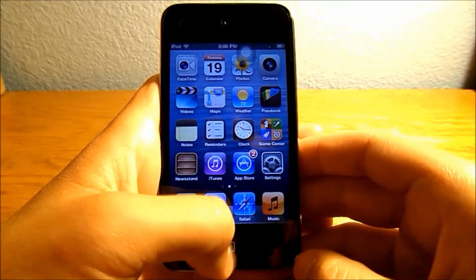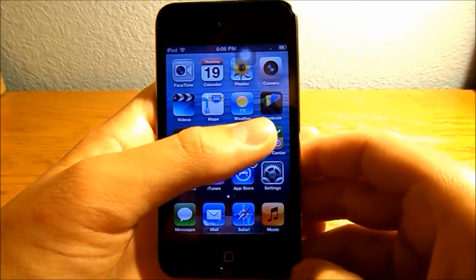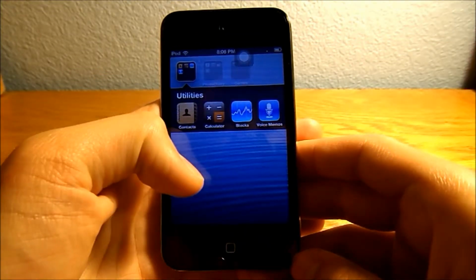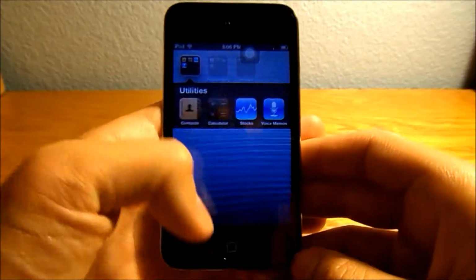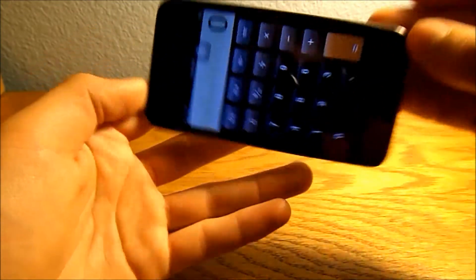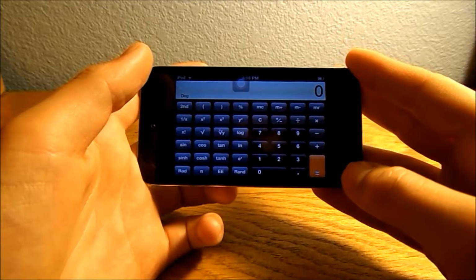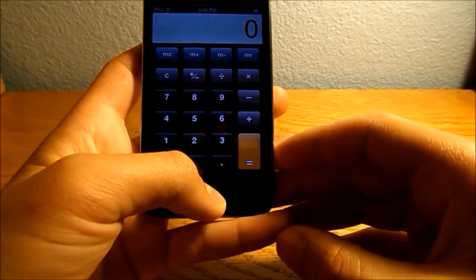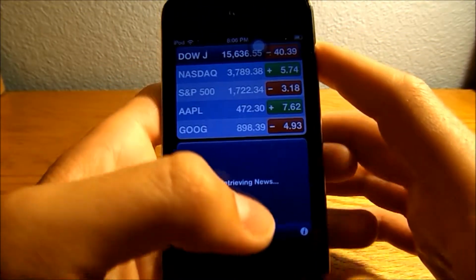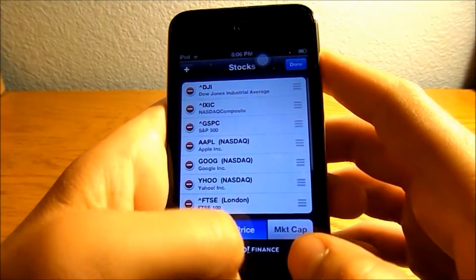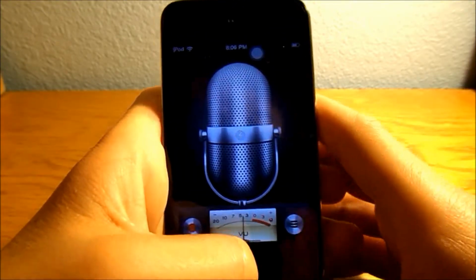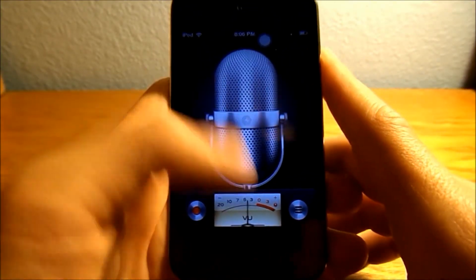Here's the music player. Again, I'm not going to show you that much of that because you basically know what it is. Utilities, you have contacts, which is all your contacts in a list. Your calculator is pretty basic. In portrait view, it's a standard calculator. In landscape view, it's a scientific calculator. Here's a stocks application. It just tells you your stocks. And finally, voice memos. This is basically like a voice recorder.